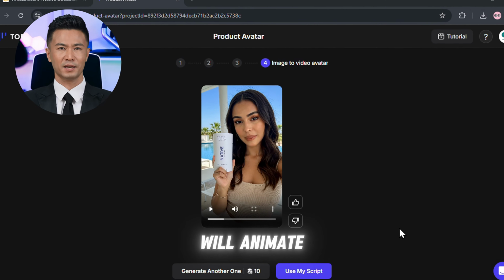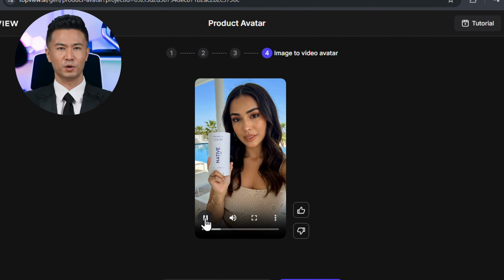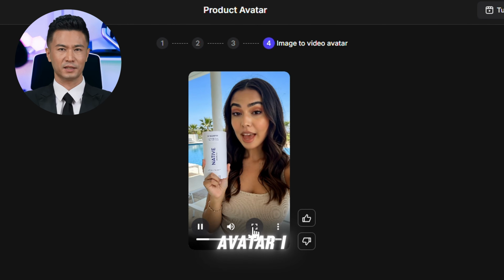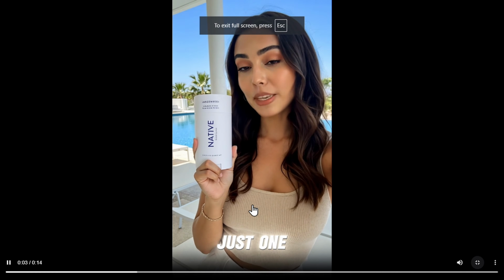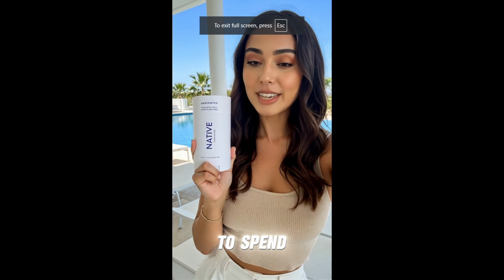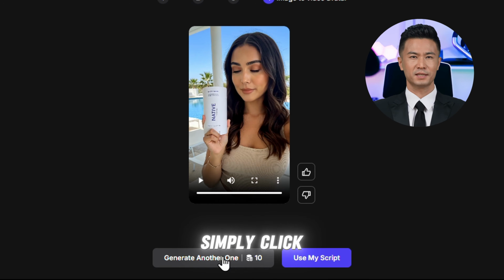The AI will animate your product avatar, making it move, talk, and look completely lifelike. It can hold your product with just one image. You no longer need to spend a lot of time and money searching for real models to showcase your products. If you need to reanimate it, simply click this button.